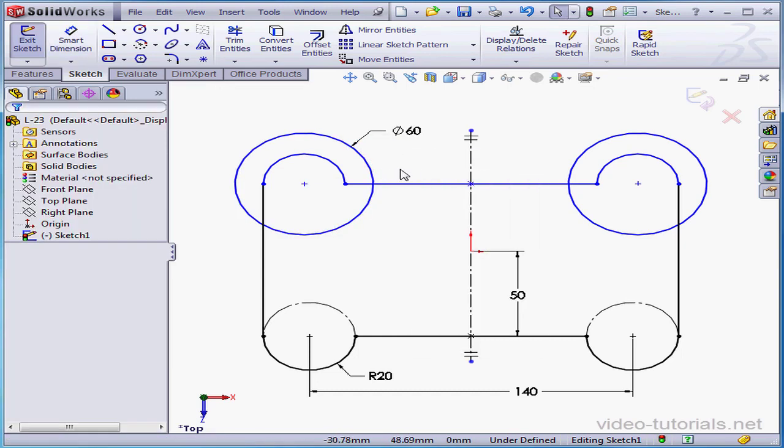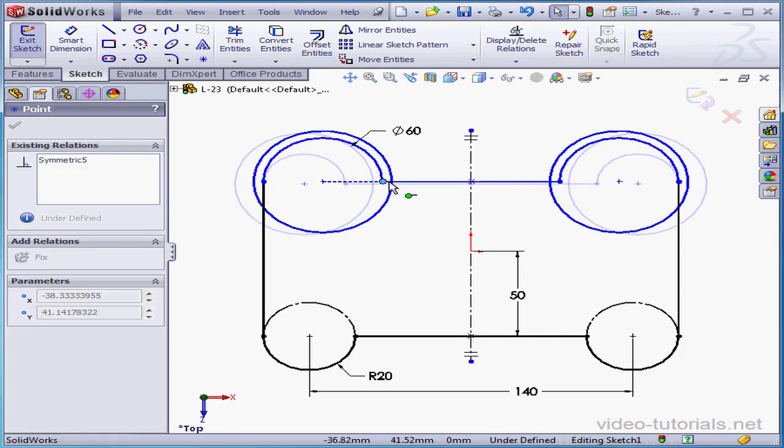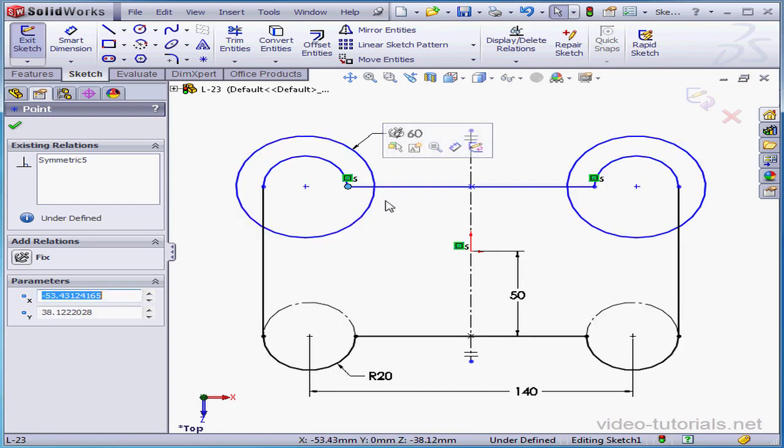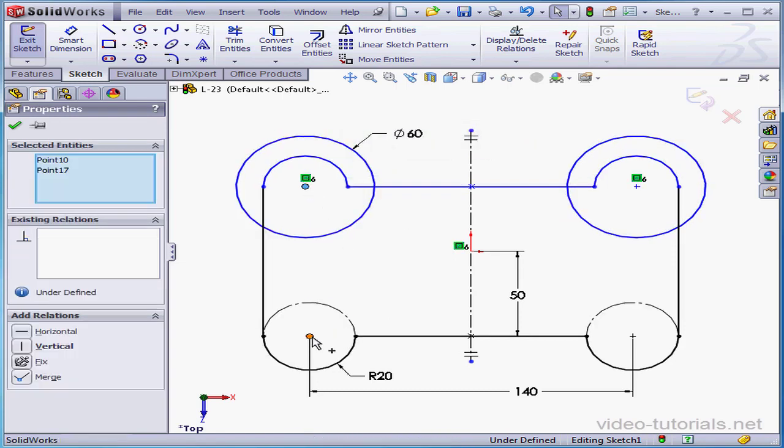The sketch is still underdefined, as you can see. We need some more dimensions and relations. To figure out what exactly it is I need, I'll just grab a point on an entity in blue line and then drag around a little. Keep in mind, there's more than one way to constrain a sketch. What I'm going to do is add a vertical relation between these 2 points.